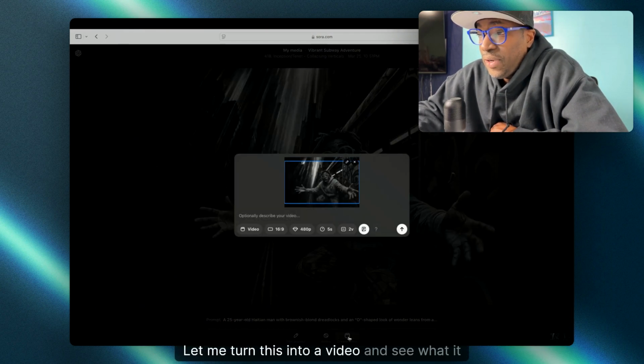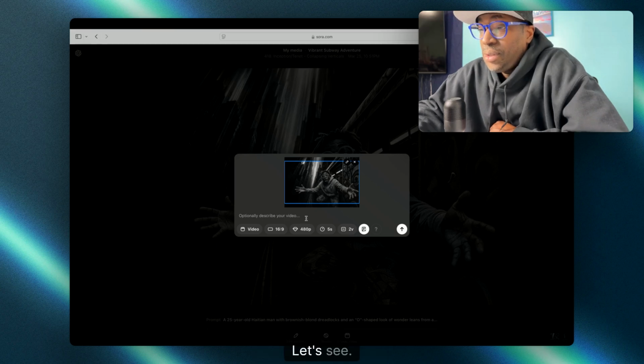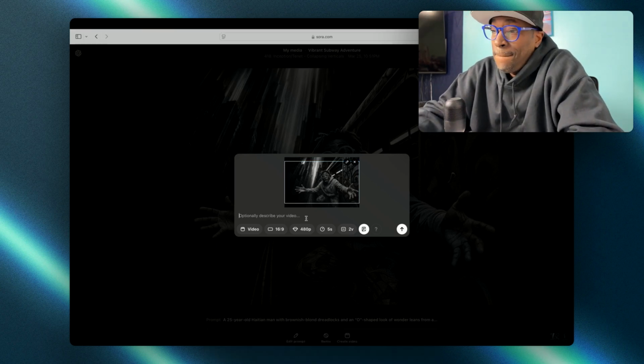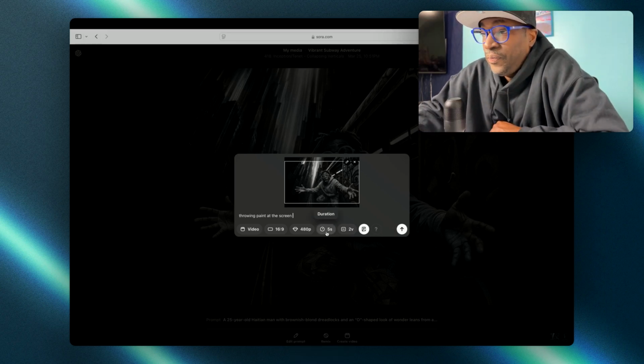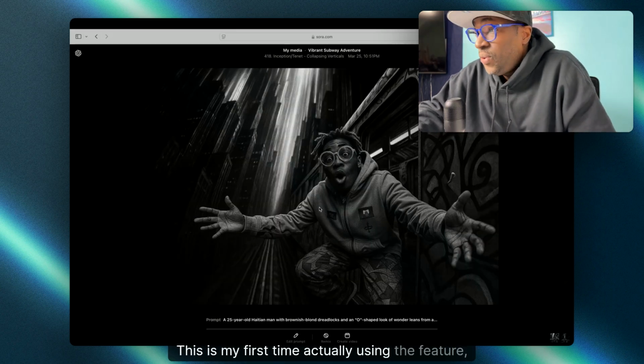Let me turn this into a video and see what it does. Let's see. What else can we have him doing? Throwing paint at the screen. All right, so he's riding on the side of the train, and it'll just have him, yeah. Let's just see what it do. We'll do a variation of it. This is my first time actually using the feature.